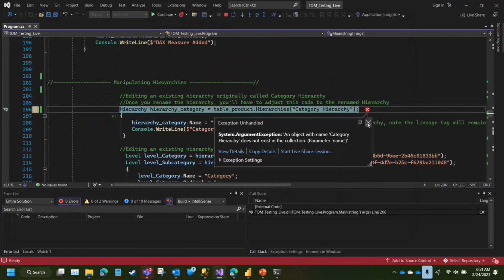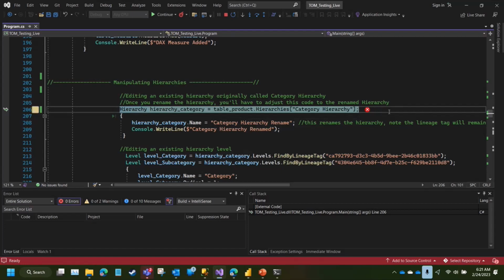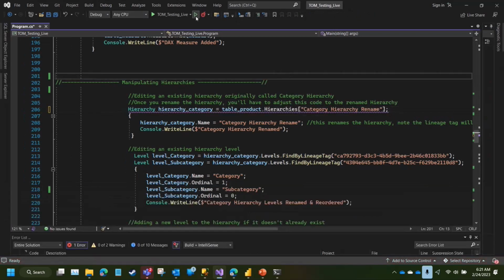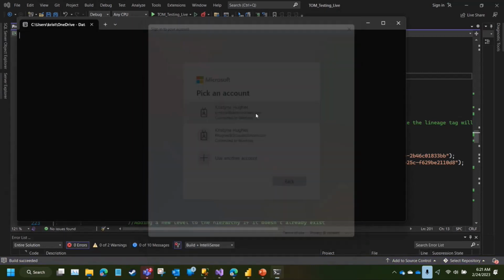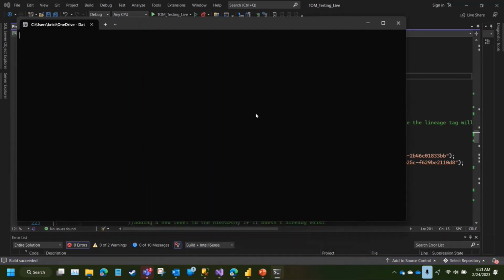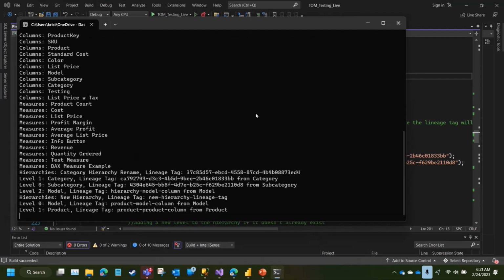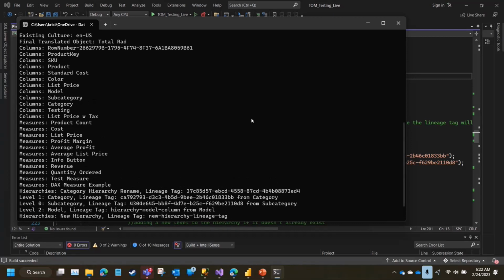Oh, and remember, I forgot to change back to rename. This is where lineage tags are great, and I need to make this change to my code so I don't keep forgetting this. Here we go. Always improving, right? Constant iteration. There we go. All right, here we go.